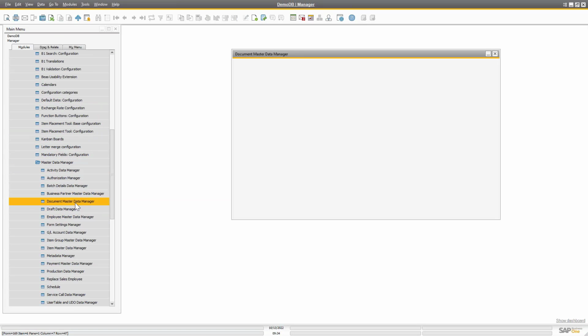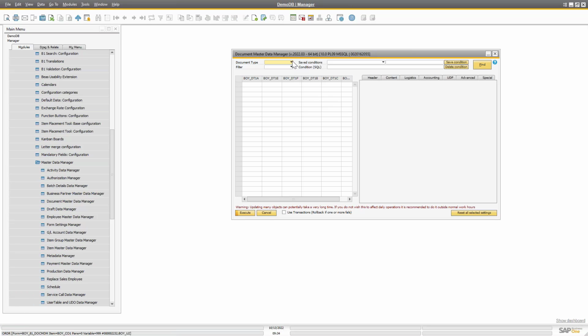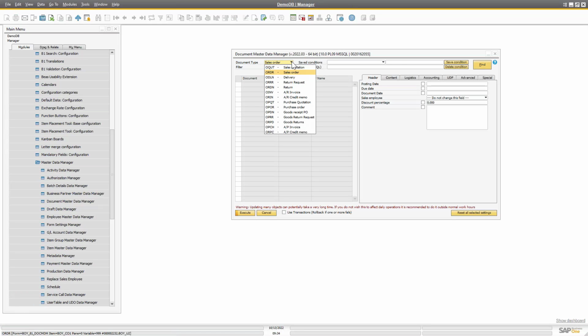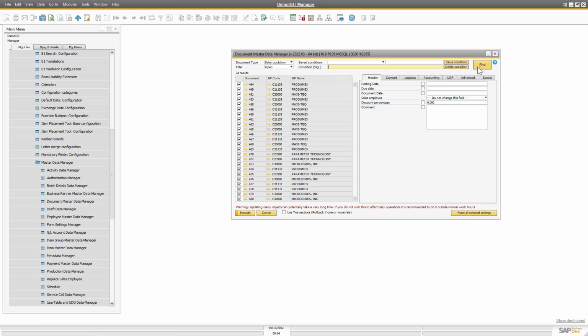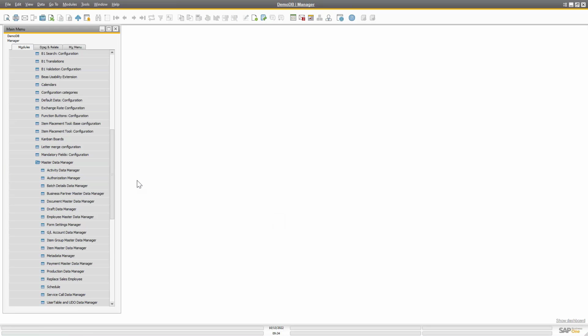This is something also for documents. You know how a lot of times customers leave documents open forever. So you can say, give me all the sales quotations that are open, maybe older than 90 days, 120 days, whatever. Then you can say, you know what? I'm going to close them all or cancel them. And you have a clean database. Your reports are good again. This is used a lot also by consultants.